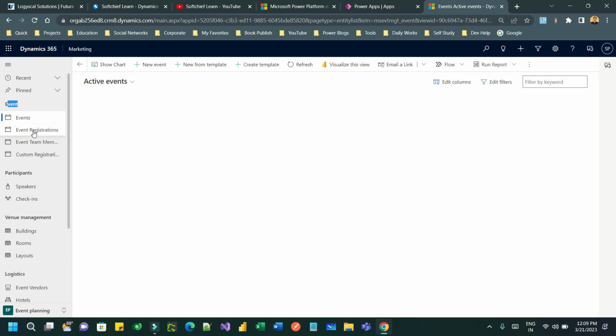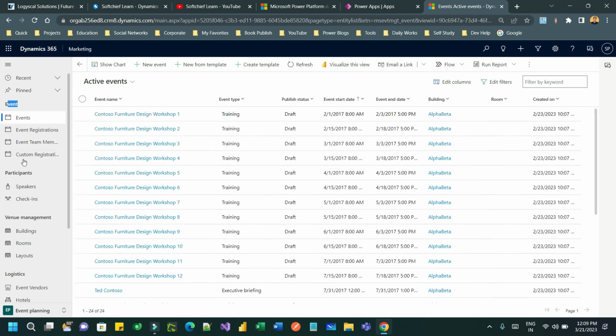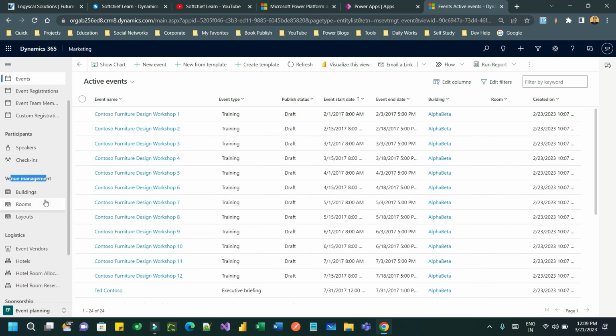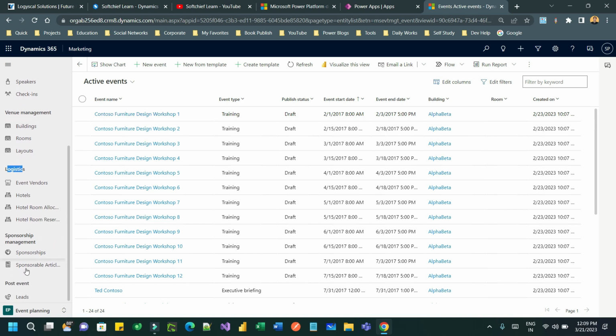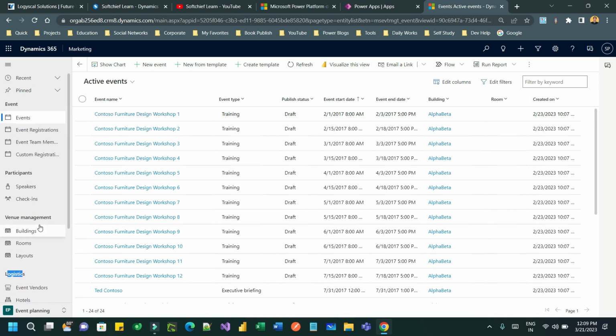Most of the entities used to manage our events are available here. First is events, where you can choose events and event registrations. Then inside participants we have speakers and check-ins, and in venue management we configure buildings, then layouts and rooms inside that building. Then we also have managing logistics. If some external speakers are coming to your event to present something, we can manage the logistics also, and we also have sponsors to manage.